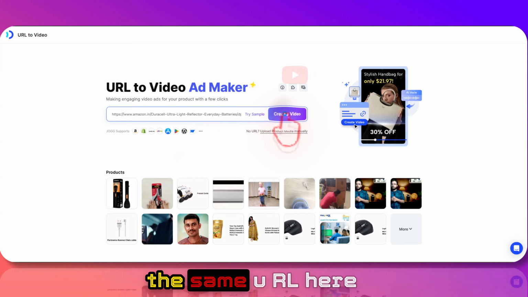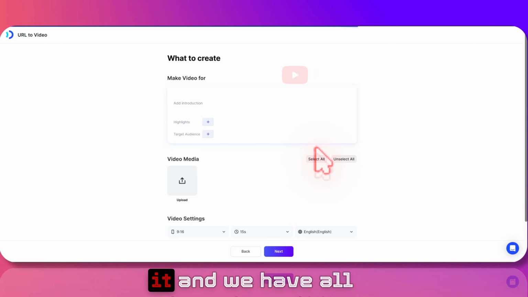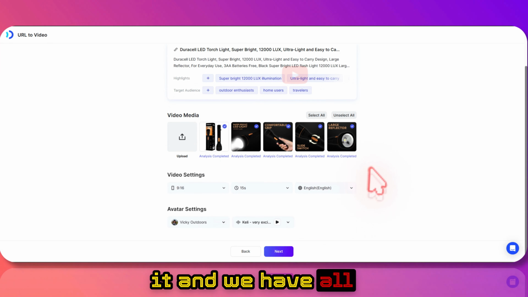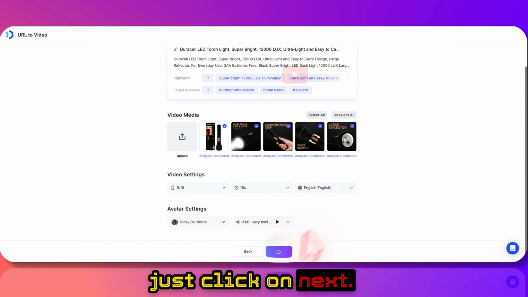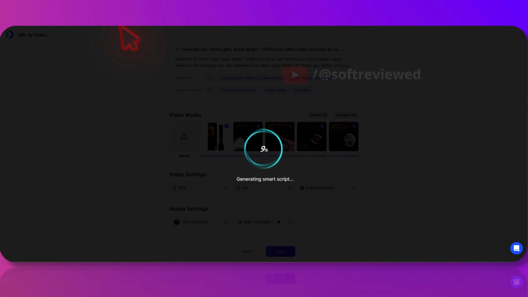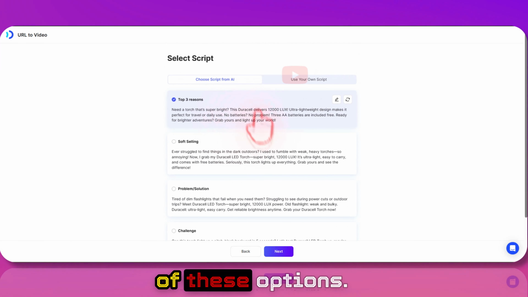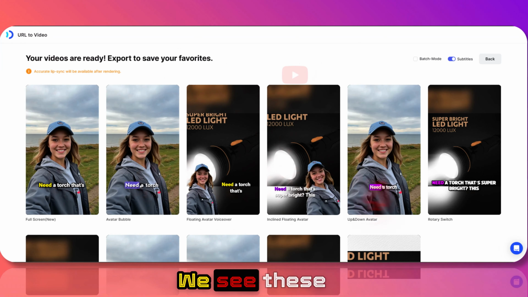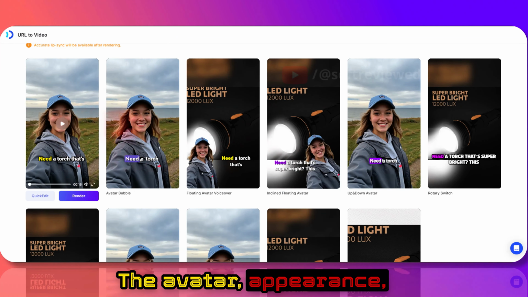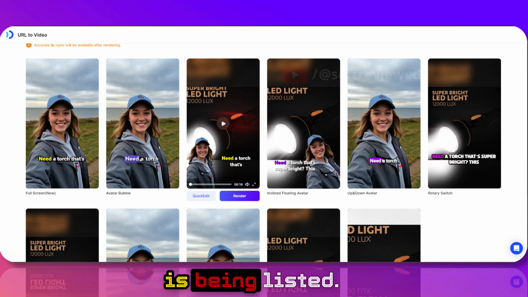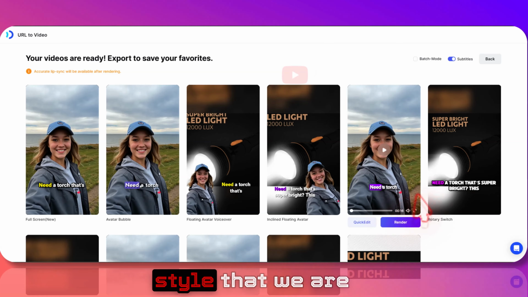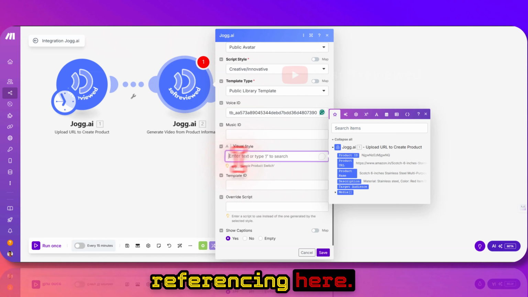Visual style is, so let me show you what the visual style looks like. Suppose we are giving the same URL here and just clicking on it, and we have all the information. Just click on next. We can select any of these options. We see these options, right? The avatar appearance and how the product is being listed. This is the visual style that we are referencing here.